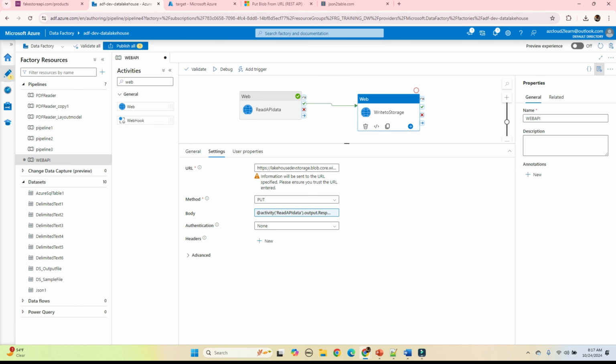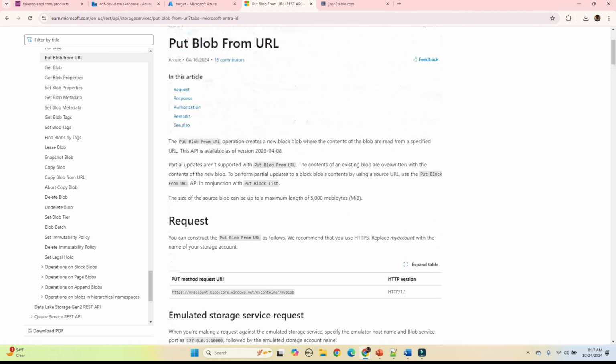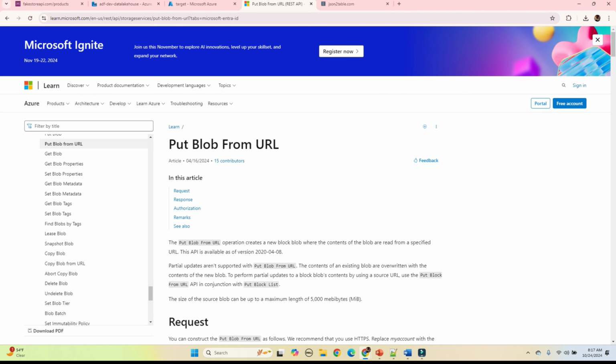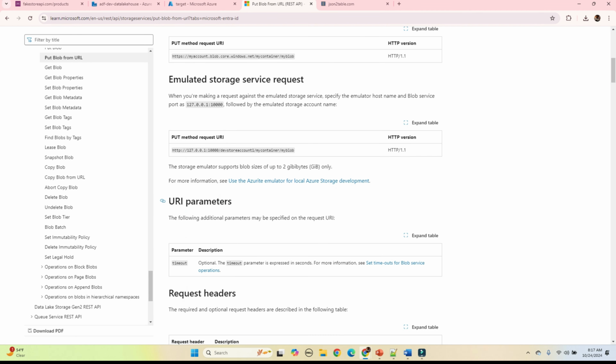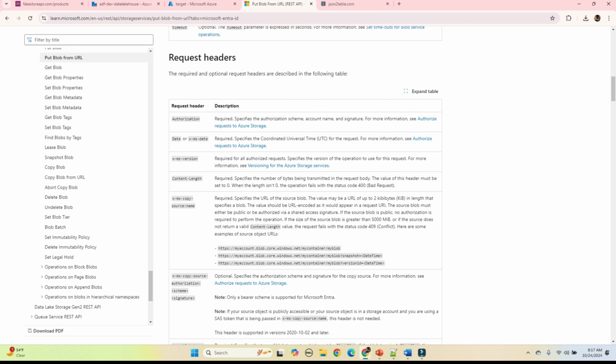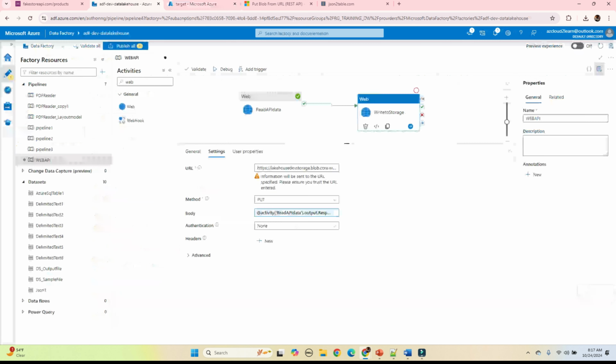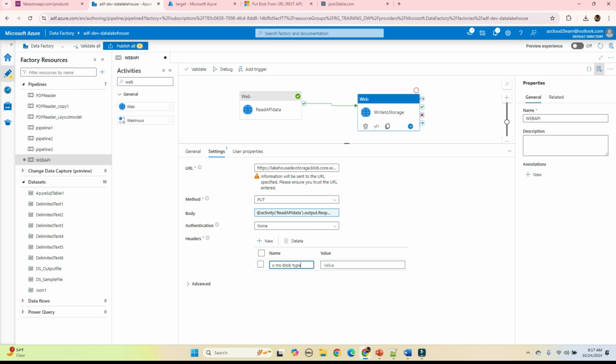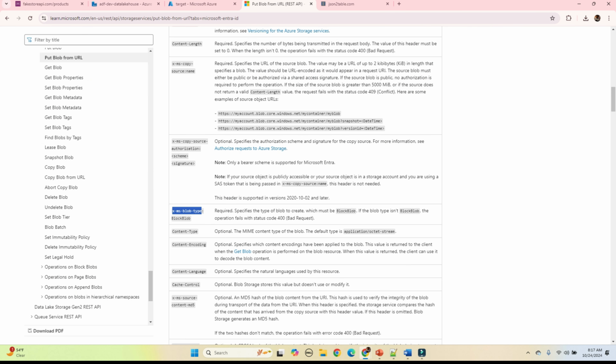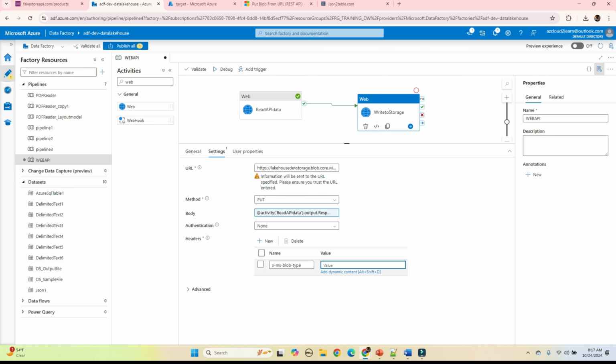For headers, we will be using the put block from the URL. This is a Microsoft website. You will find it under request headers. We need block, so we need block type. Select this. Validate the pipeline and debug.